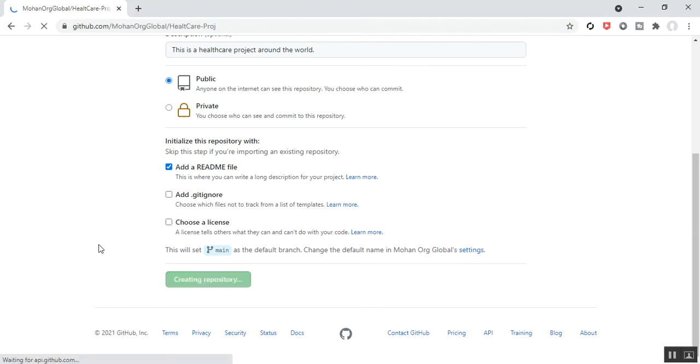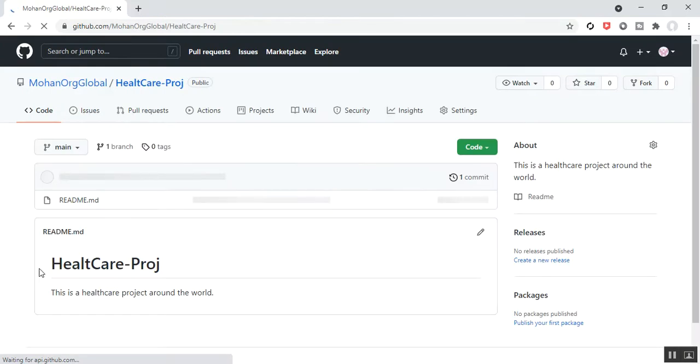After successful creation of this repository, my interface will be shown like this. The repository name is healthcare-project, and the description is this is a healthcare project around the world, and under branches there is the main branch. This is the default branch here, right? There is one file added, that is the readme.md file from initializing the repository. There is only one commit, during creation of the repository. Alright, as of now this repository is not a part of any GitHub project yet. So let's go ahead and link this repo with our GitHub project.